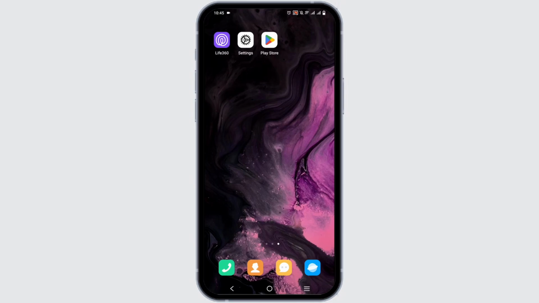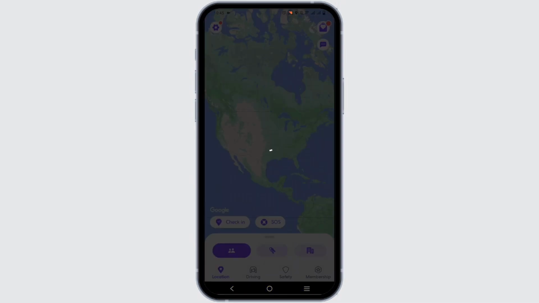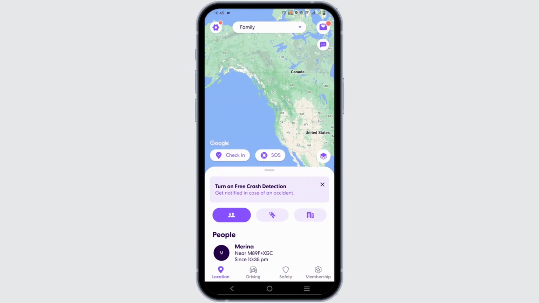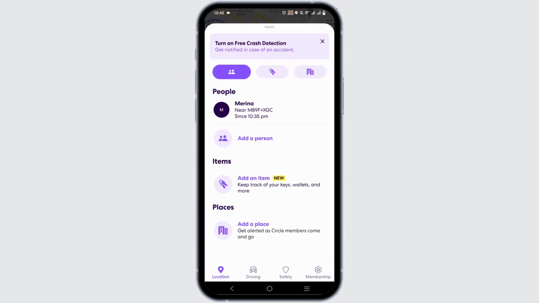To do that, all you have to do is open up your Life360. Now wait until it loads up. To add members to your Life360 app, there is basically two ways. Scroll up the dashboard and you will find an option of add a person.